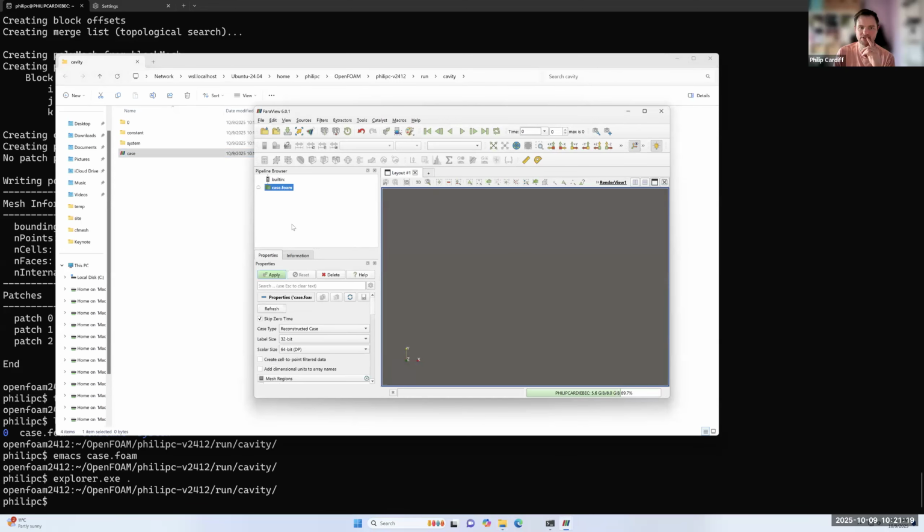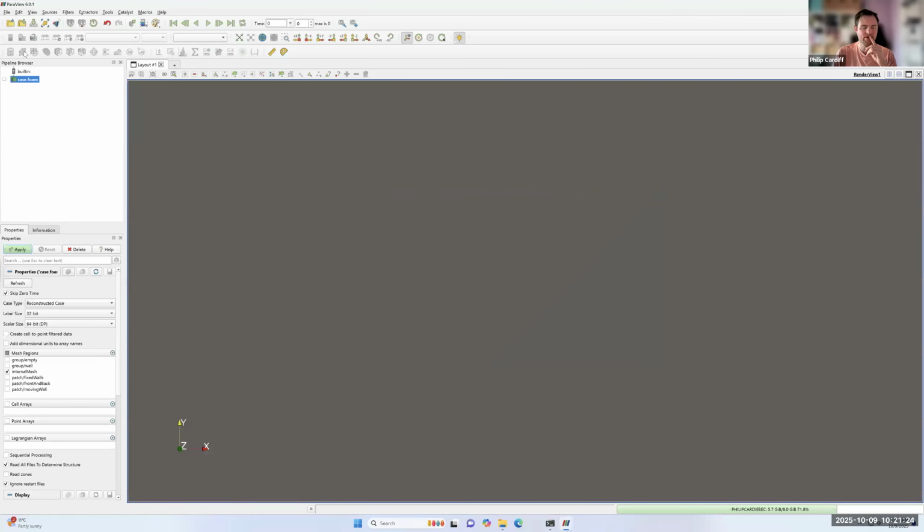So you can see I have a second version of ParaView here. Once you open it, if I just double click and make it full screen, the first thing to do is always press apply.